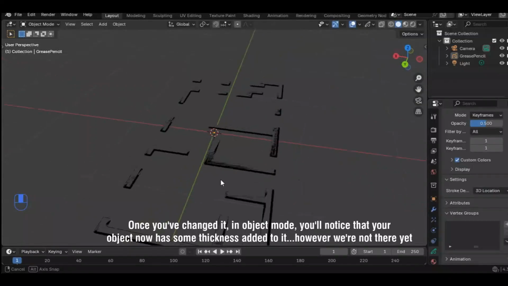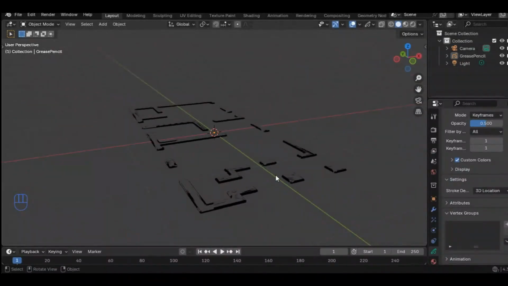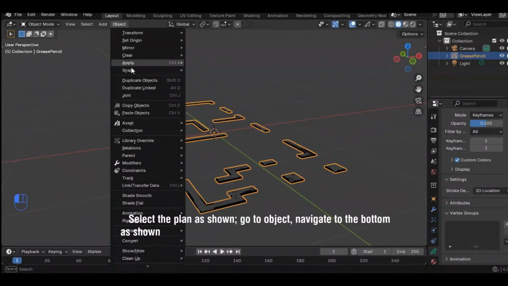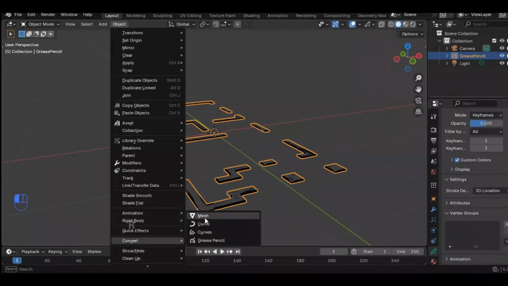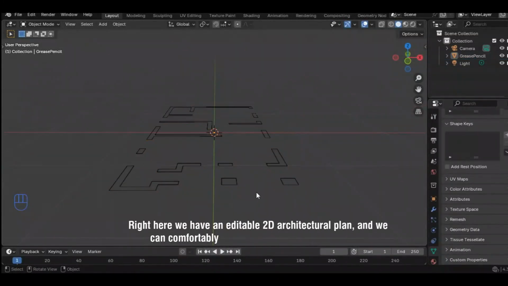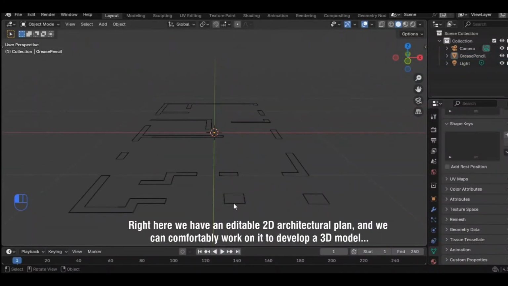However, we are not there yet. Select the plan as shown, go to Object, navigate to the bottom as shown, select Convert and convert the grease pencil to a mesh. Right here, we have an editable 2D architectural plan and we can comfortably work on it to develop a 3D model.